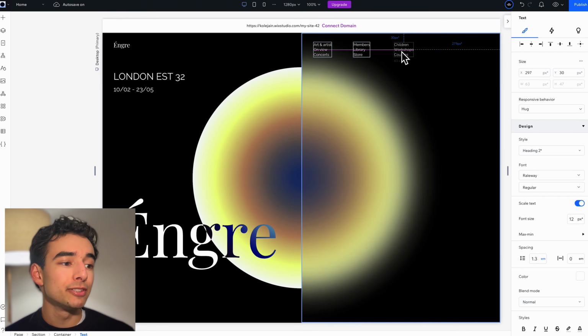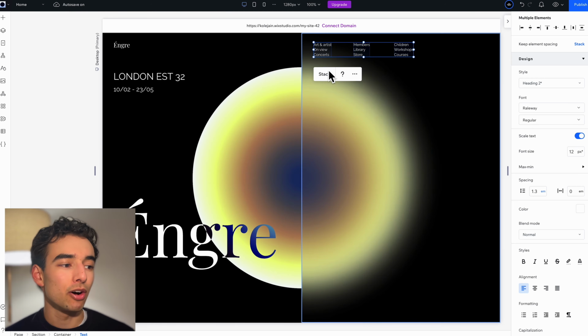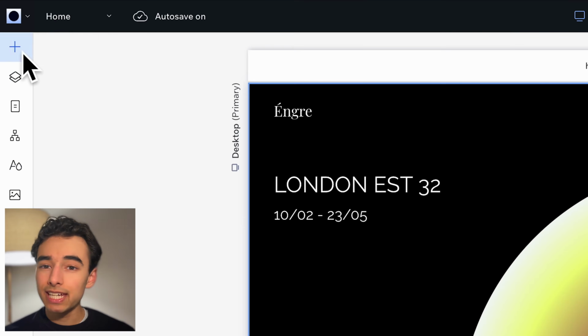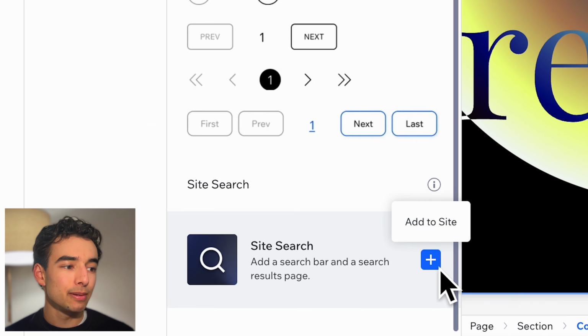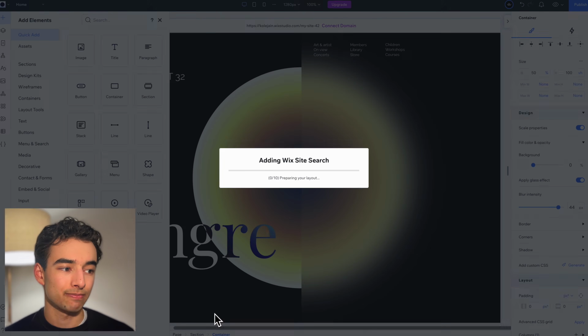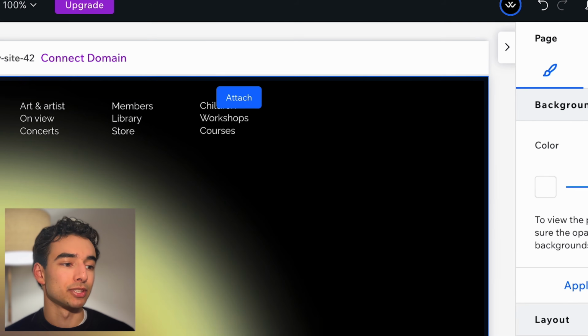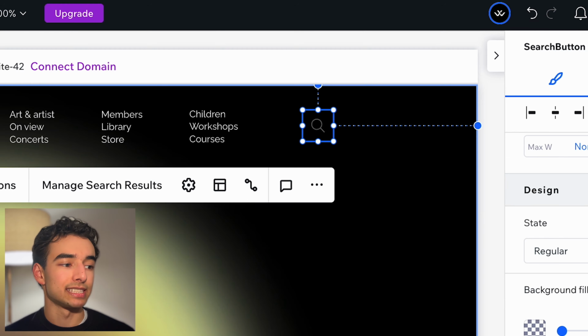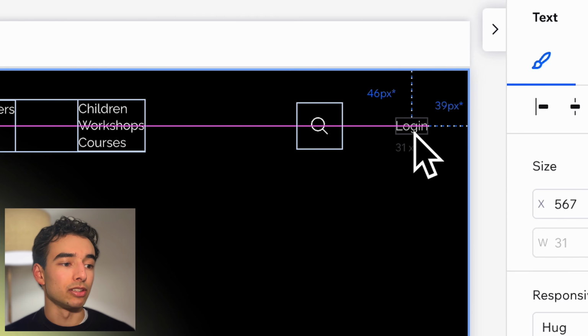First, let's add in a few link groups at the top and then stack them all horizontally. Then come into Elements, Menu and Search, and then at the bottom, turn on Site Search. This is what's going to give us access to some search icons, which we can drag out and style up. And finally, we'll add in a login link.